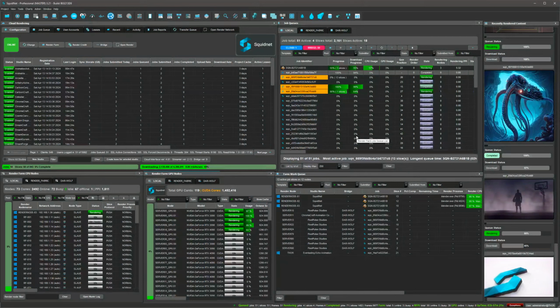Welcome to a presentation showcasing SquidNet's advanced distributed rendering features and workflow. In this video, we'll delve into the fundamental aspects of the main SquidNet user interface, providing insights into its configuration and functionality. Our focus will be on understanding the layout, features, and concepts within this interface.